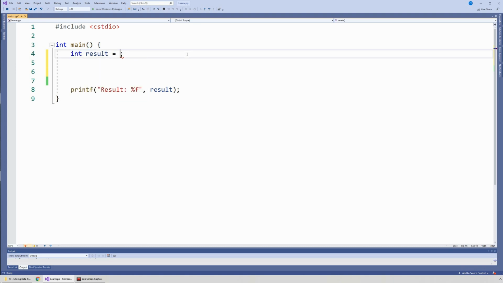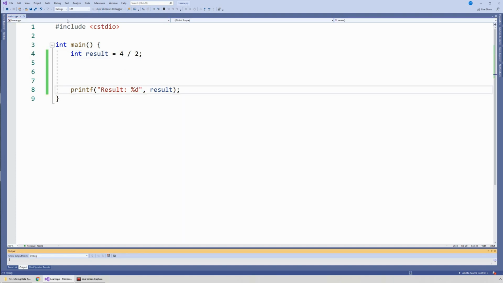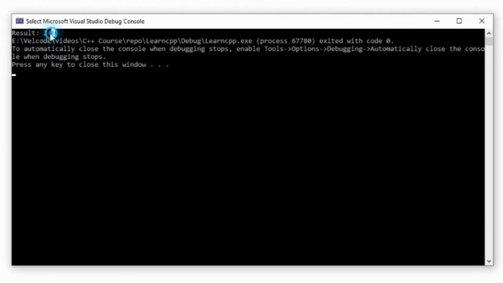Now, what happens if I do something like this? Well, 4 divided by 2. This is an integer, so the result is going to be an integer. 4 divided by 2 is 2, which is also an integer. So 2 goes into result, and everything is beautiful. There is nothing wrong with that. So the result is going to be 2.